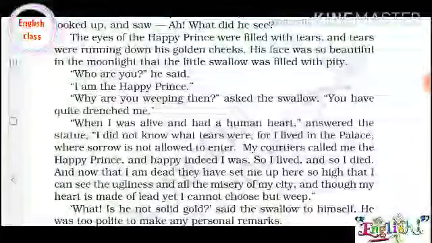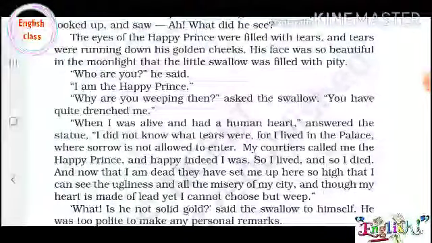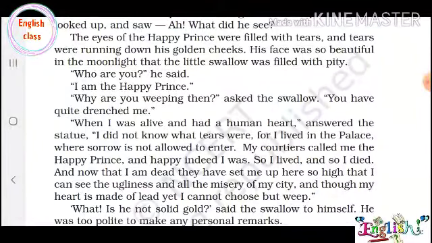"When I was alive and had a human heart," answered the statue, "I did not know what tears were. For I lived in the palace where sorrow is not allowed to enter. My courtiers, meaning ministers, called me the Happy Prince, and happy indeed I was. So I lived and so I died. And now I am dead. They have set me up here so high that I can see the ugliness and all the misery of my city, and though my heart is made of lead, yet I cannot choose but weep."